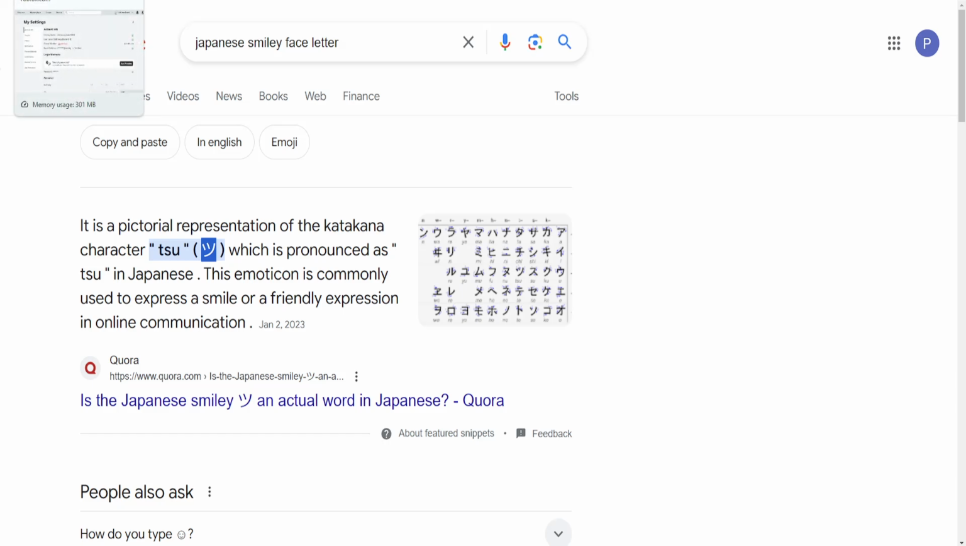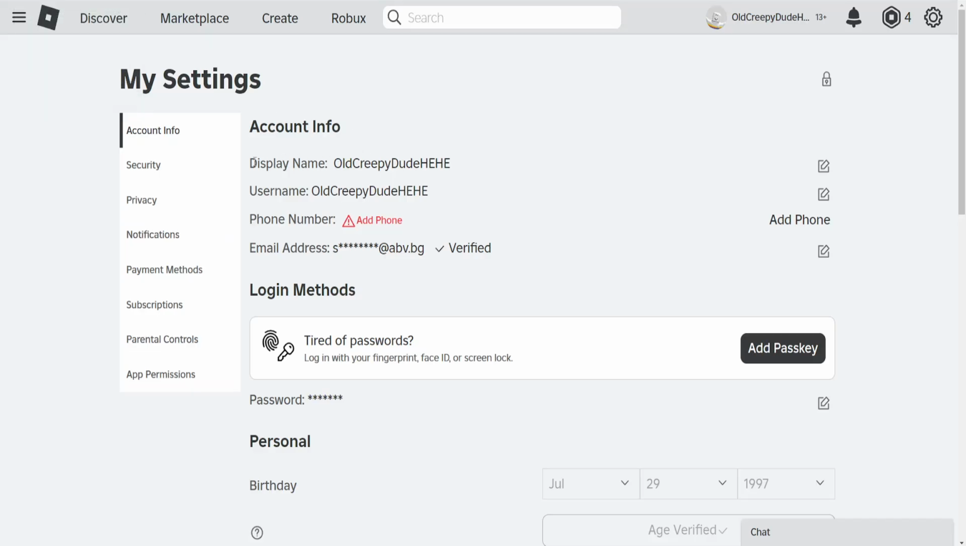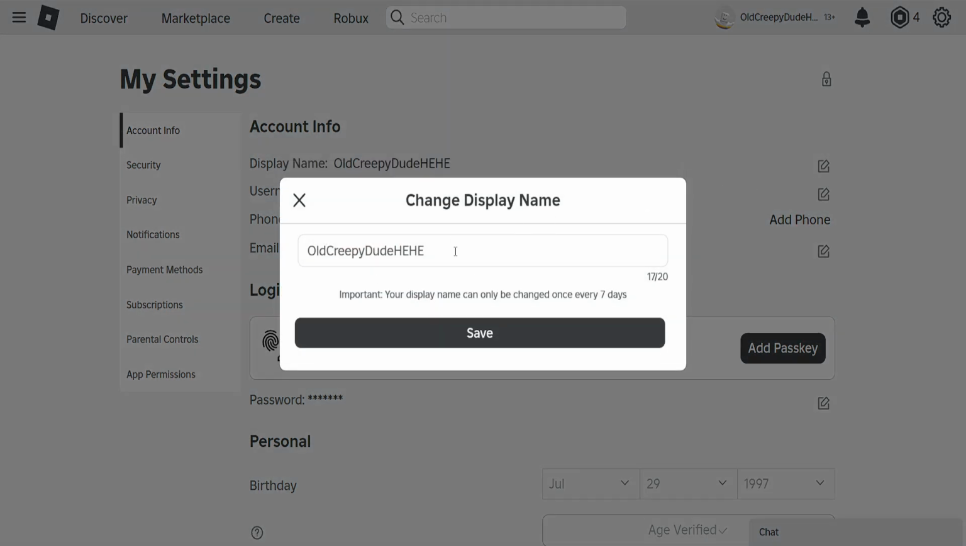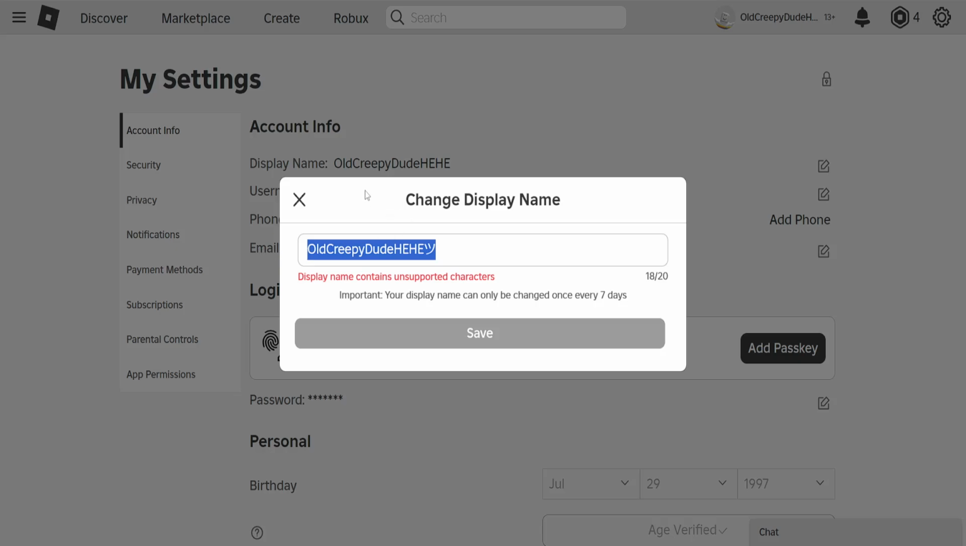So after we have copied the letter itself, we are going to go back into Roblox Display Name and we'll click on the pencil icon here. So what you want to know is that you can't use a mix of letters. For example, you can't use your English name and then add Japanese letters because it will tell us that it contains unsupported characters.